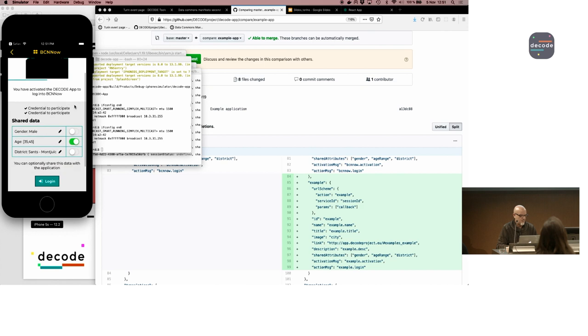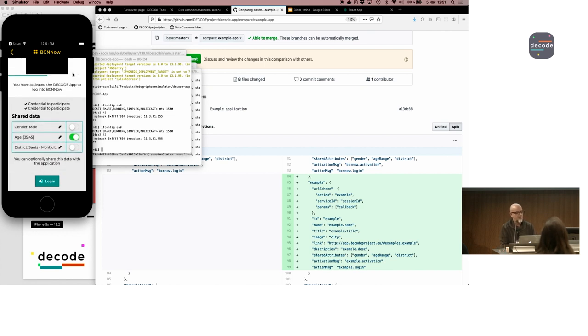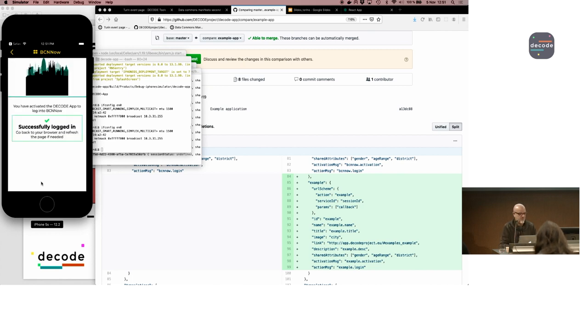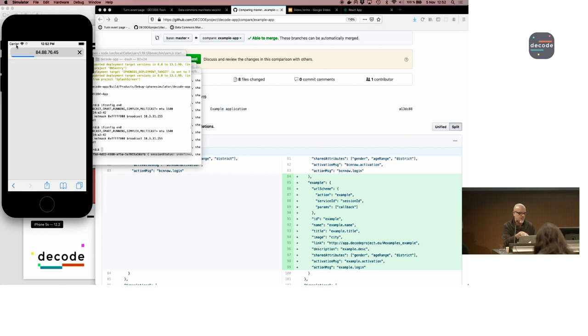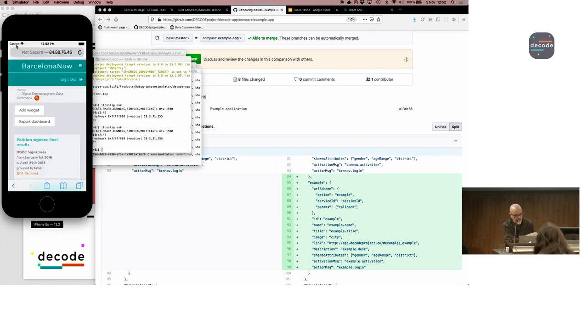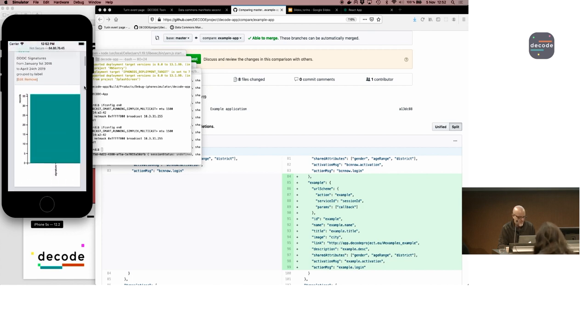So this is going to happen right now when I go into the Barcelona Now application in the DECODE app, and I am shown that I have a couple of credentials from two different petitions, and I can optionally share more data with Barcelona Now so that I have a more personalized dashboard. So I can log in, and yep, when I go back to the browser, that QR code transforms into the main Barcelona Now screen right now. So, yeah, there are some screens.